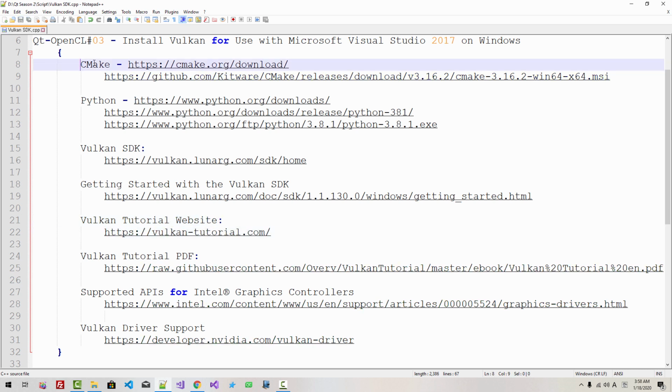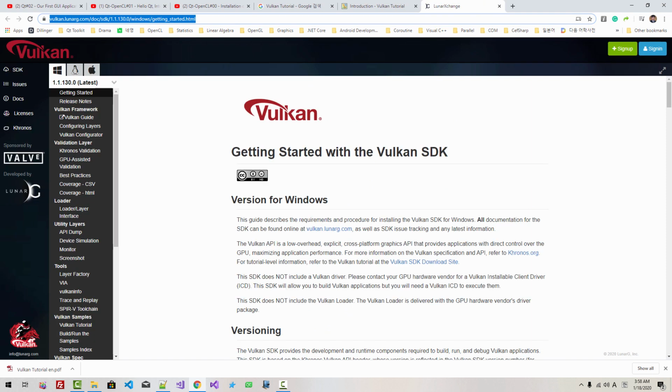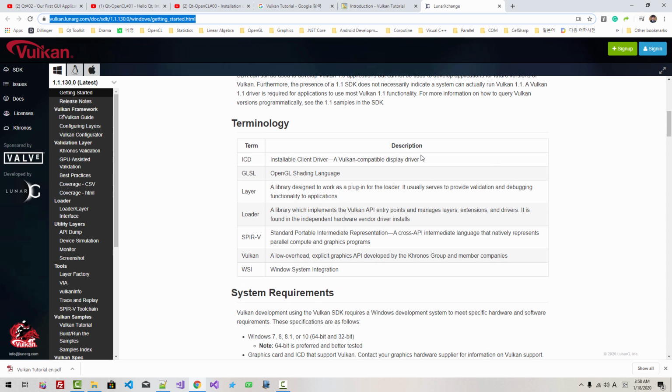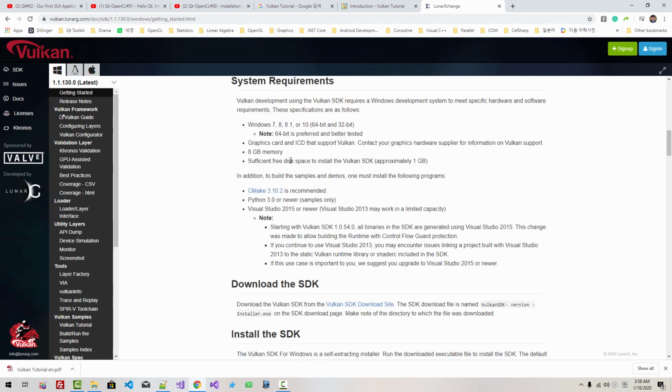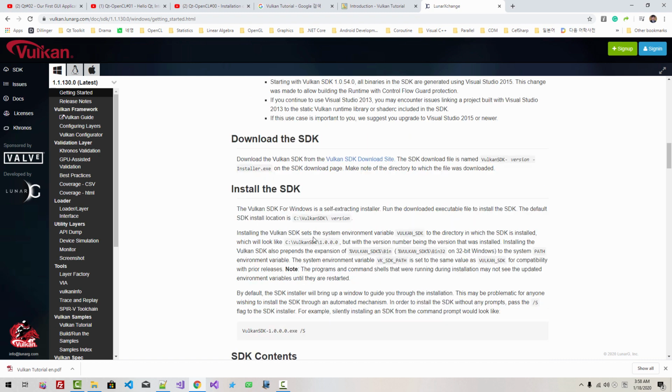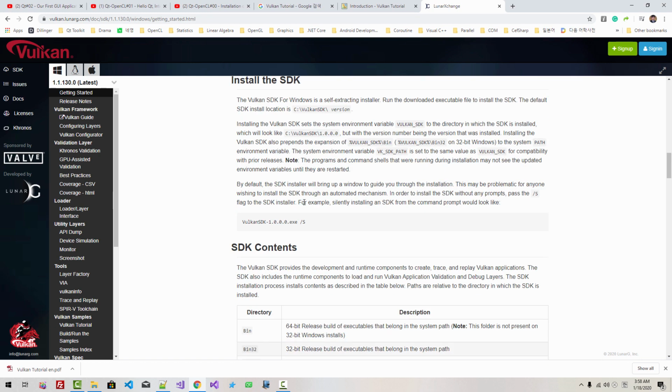We have to install CMake and Python and Vulkan SDK. And there are some more tools. About more tools, I will describe in my next episode. For more information about how to install Vulkan SDK, please double-click this link. Getting started with the Vulkan SDK. In this web page, you can read more detailed information about the system requirements, downloading the SDK, installation procedure, etc.